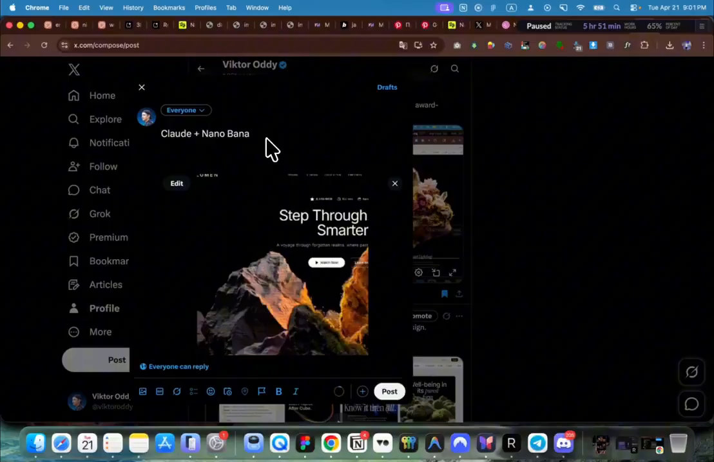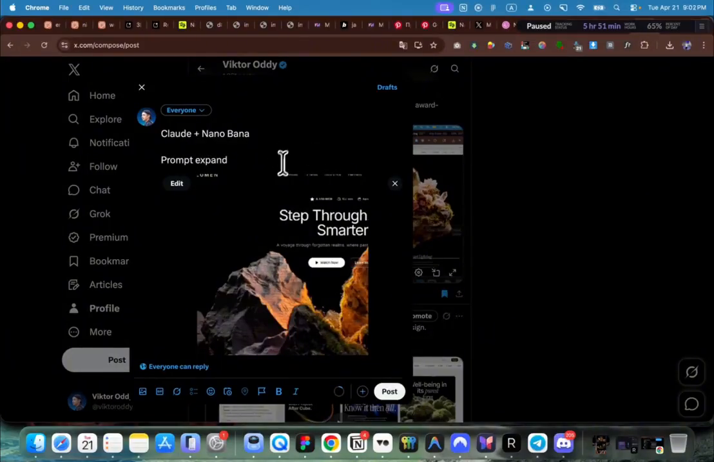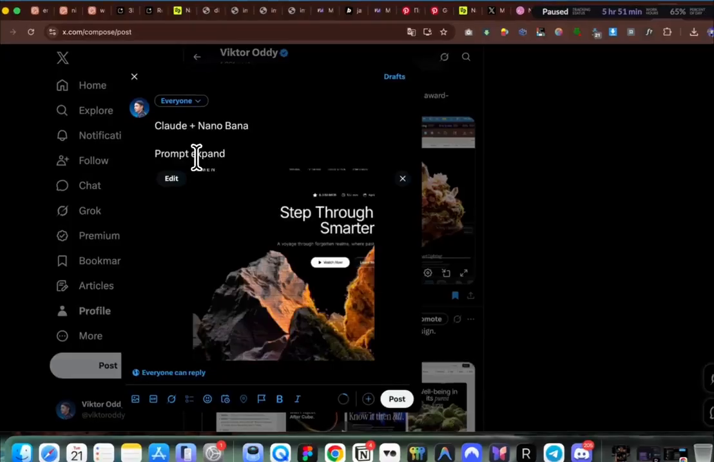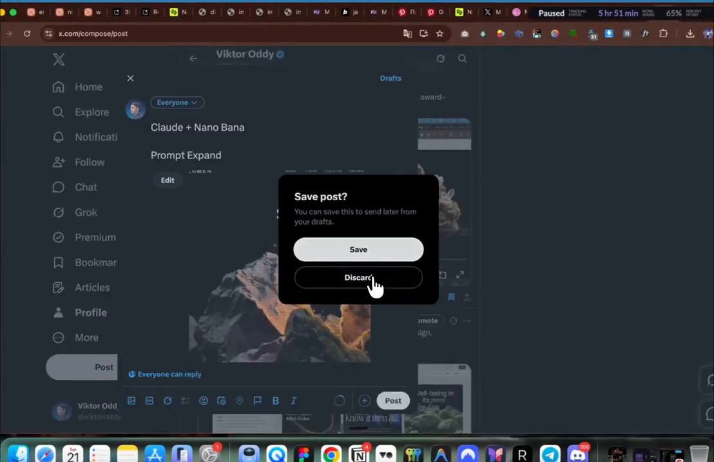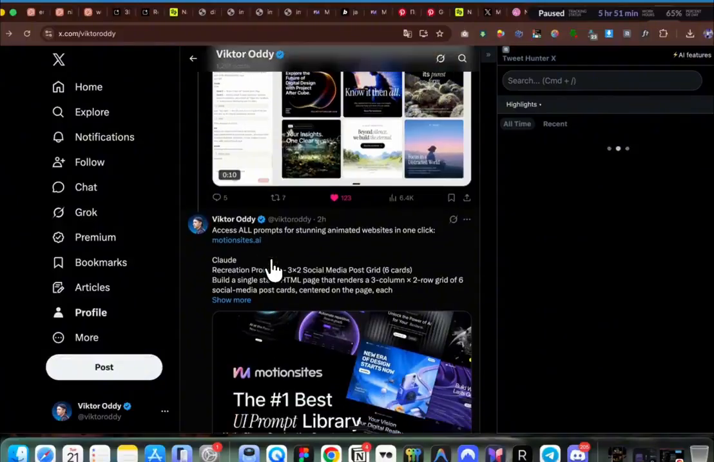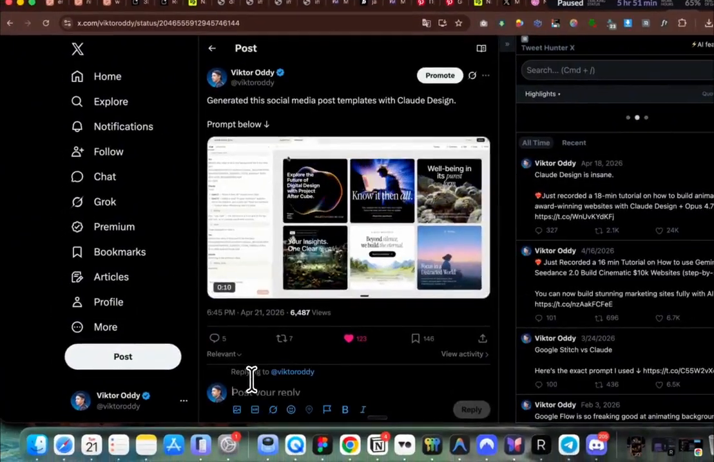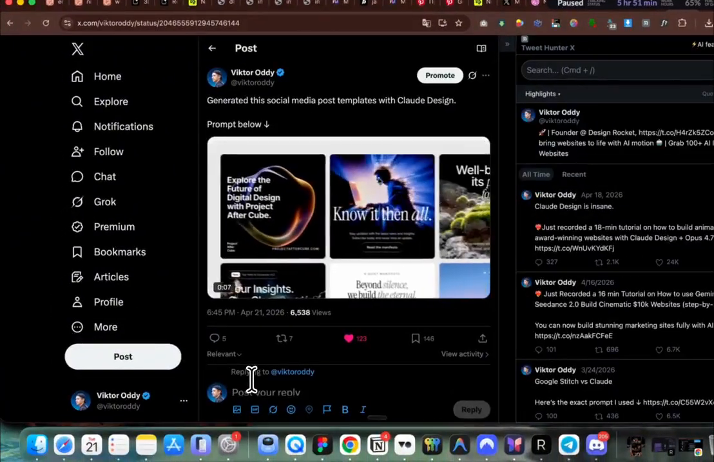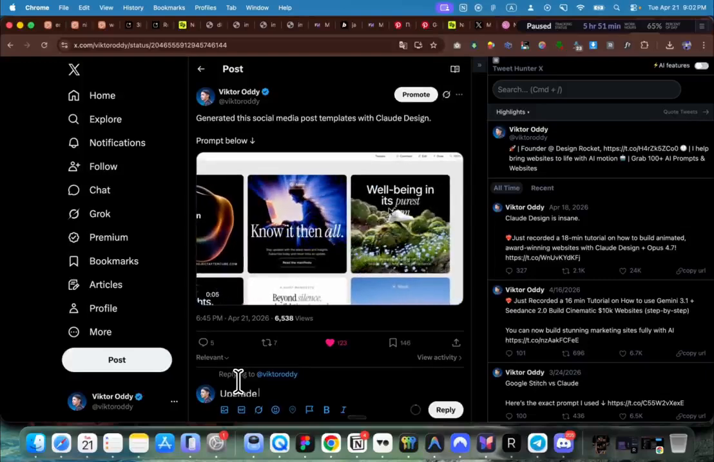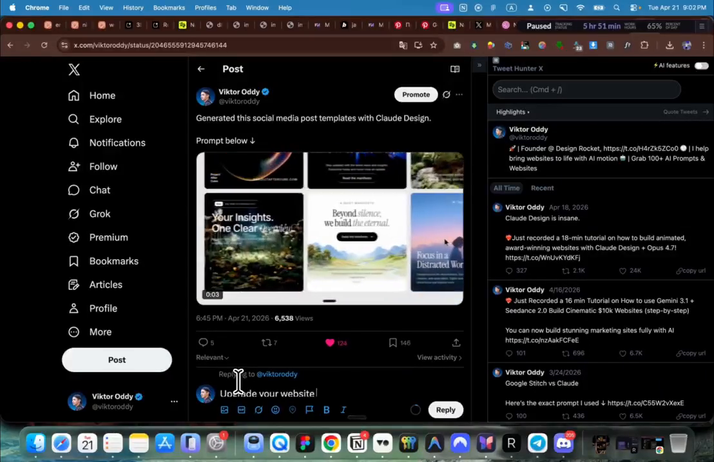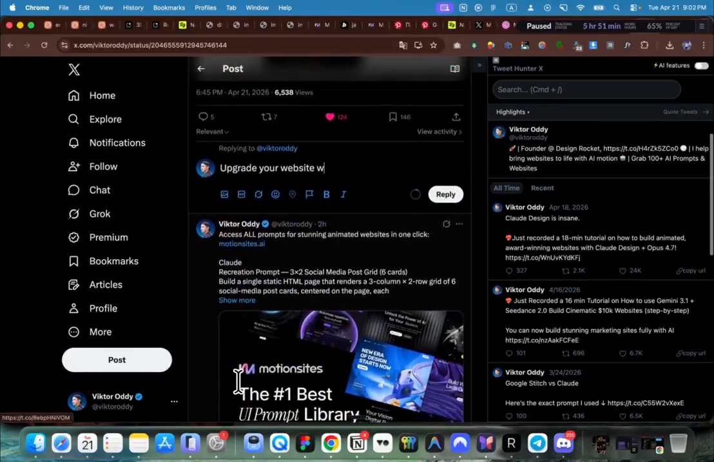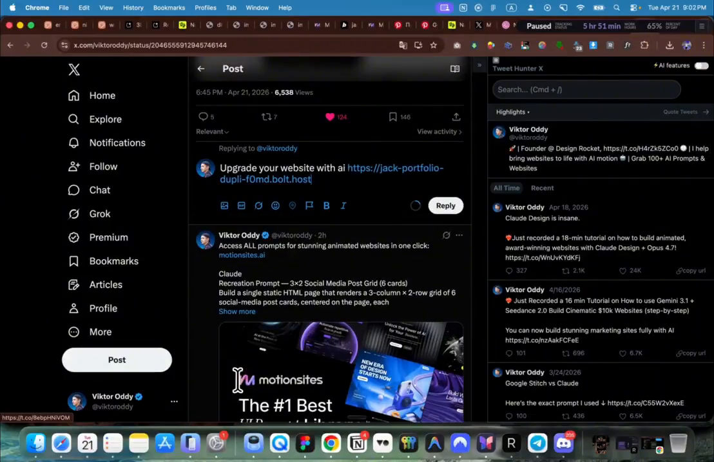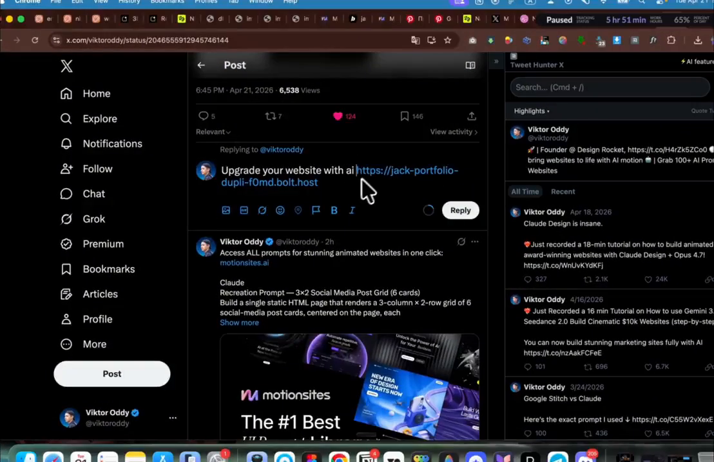And you can say prompt below. This will make people expand, or you can say source below, whatever the website you build it with. Just make people expand your thing, and then once you expand it, just post in the comments, say something like upgrade your website with AI or something. And just put the link, say something about AI so it gets clicked.